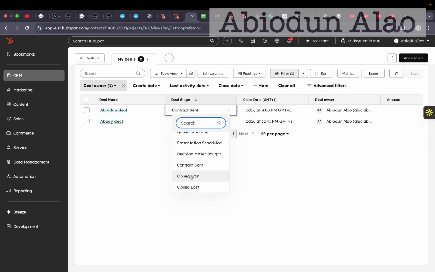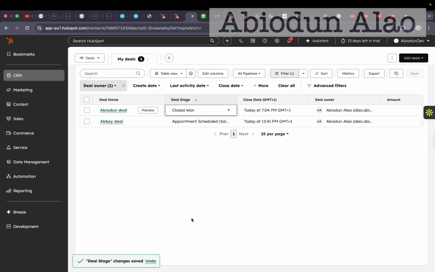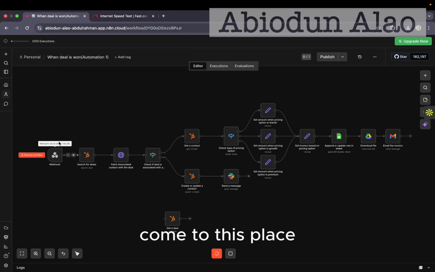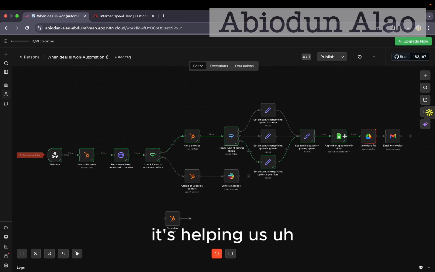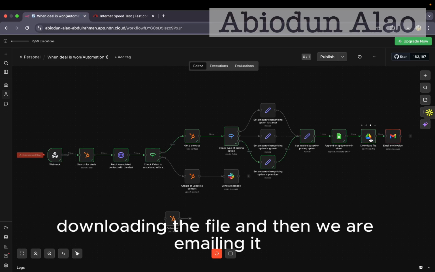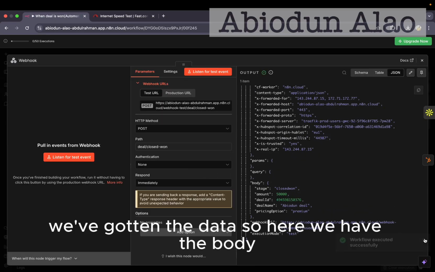So now we change it to closed one. It told us that it has been saved. Come to this place. Let's wait and listen. See, it's listening to it. It comes. It's helping us download the file, and then we are emailing it. So now we can see that we've gotten the data.